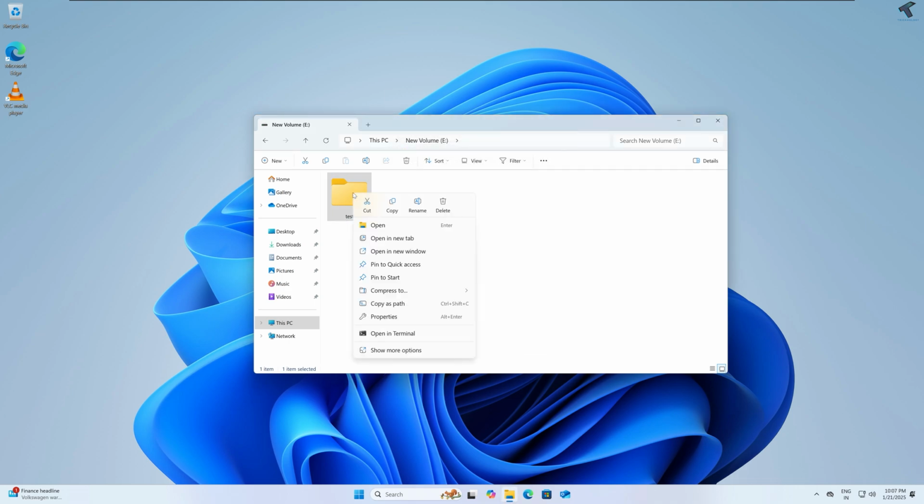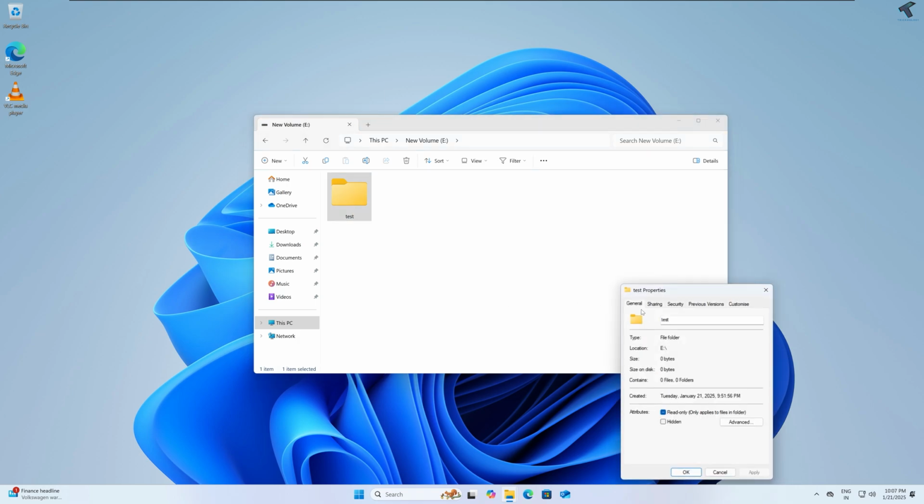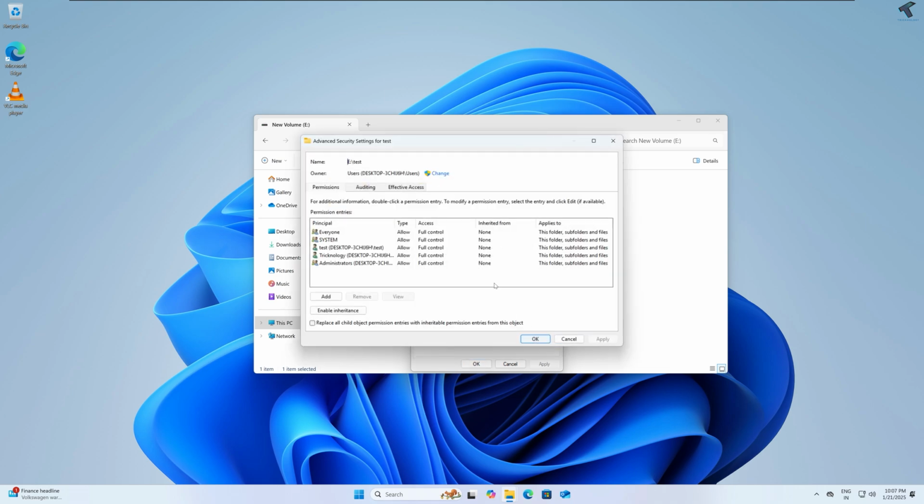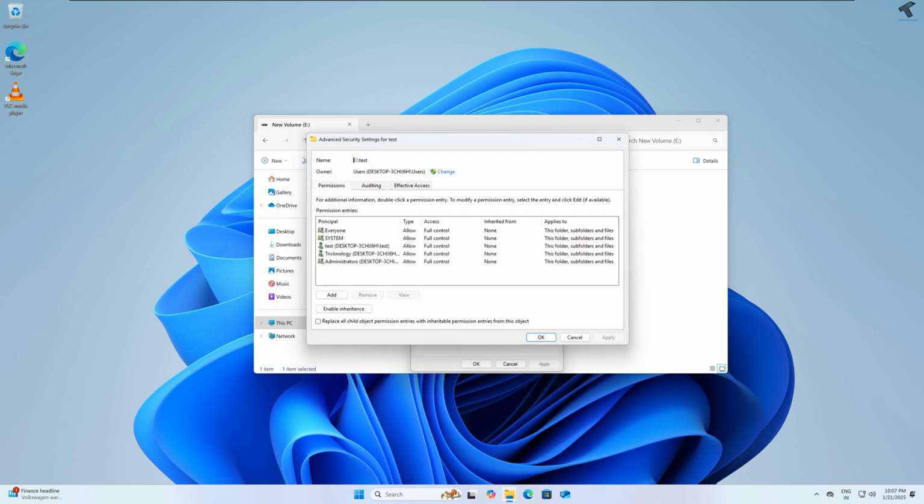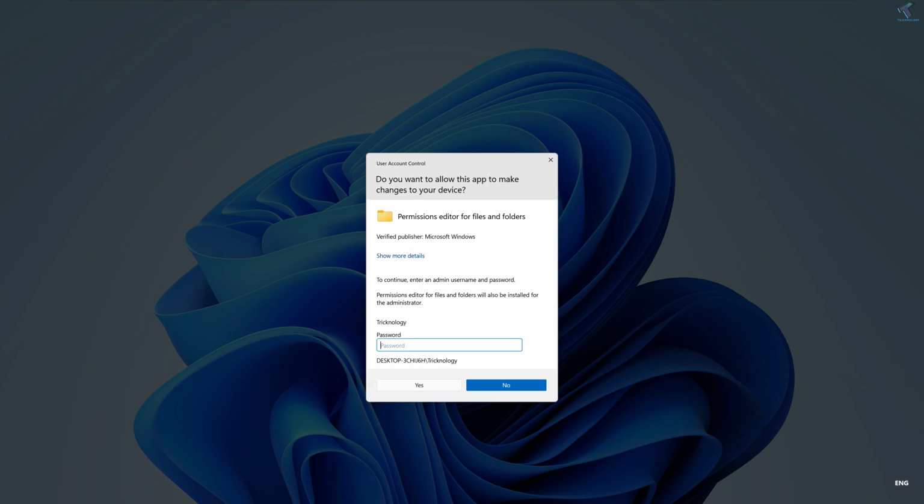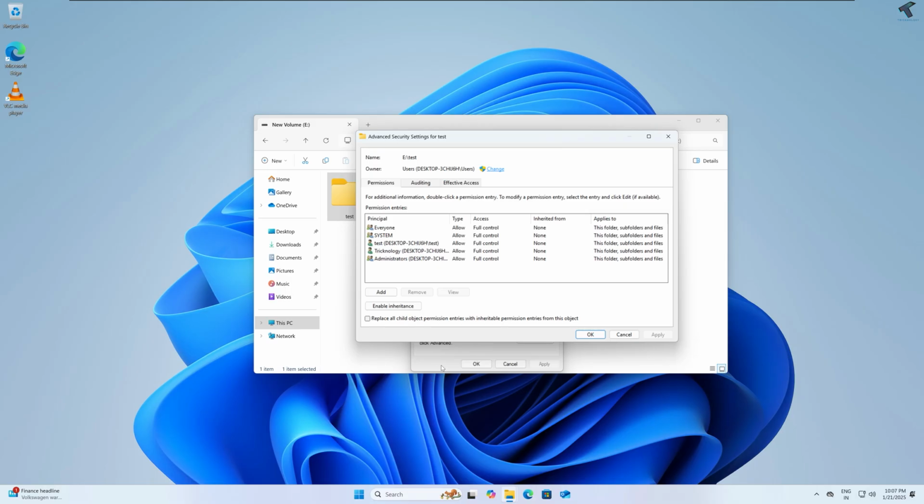If it is not, simply right click, go to Properties and click on Security. Here you will get a small Advanced option, click on that. Now under Advanced, you need to click on Change under Owner, so you can change the owner of this folder. Here you need your administrator ID and password, so I'm putting my admin password here and clicking on Yes.